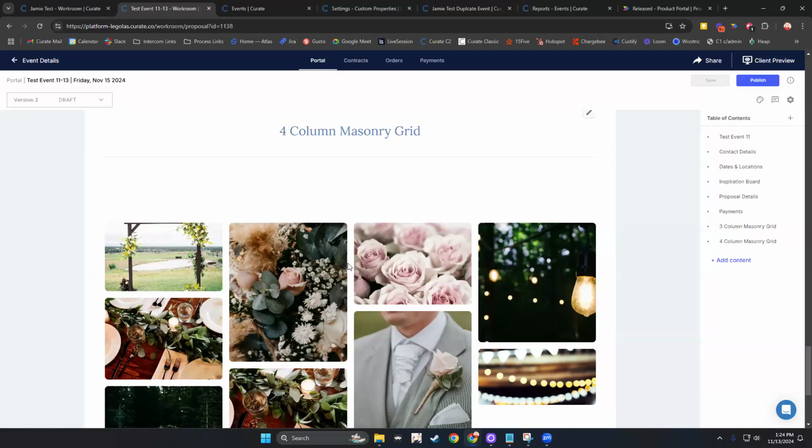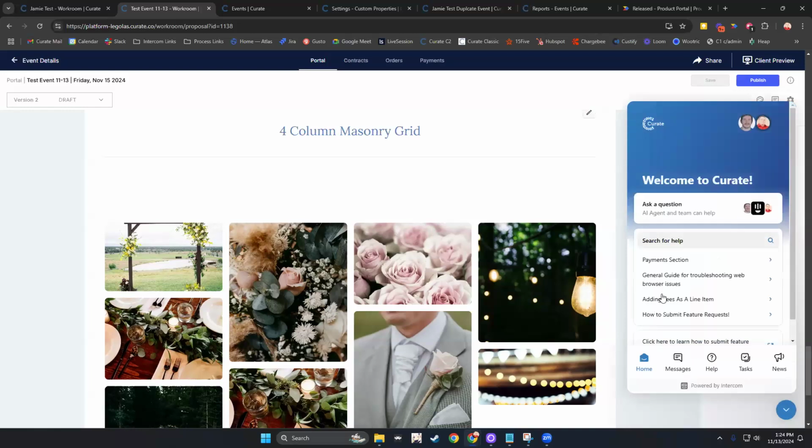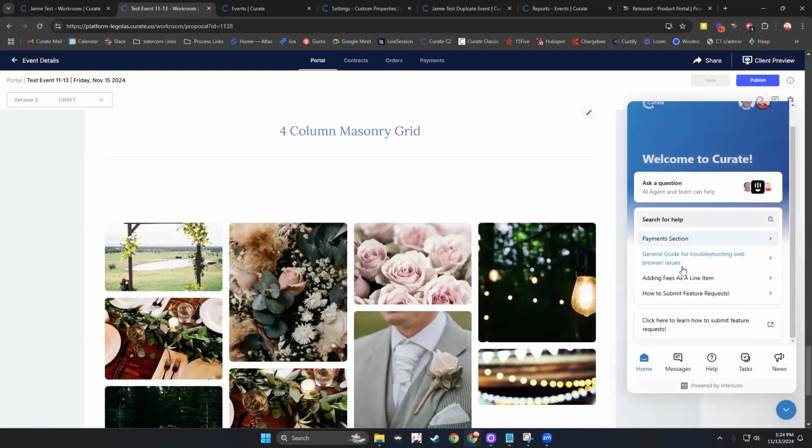So for feature requests, we do have a new feature portal. So I do want to show off where you can go to get additional information about that. This is my chat bubble I always talk about in my training videos that I have hosted in our knowledge base articles. On the homepage, you'll find a link to how to submit feature requests. So we do have a new portal.